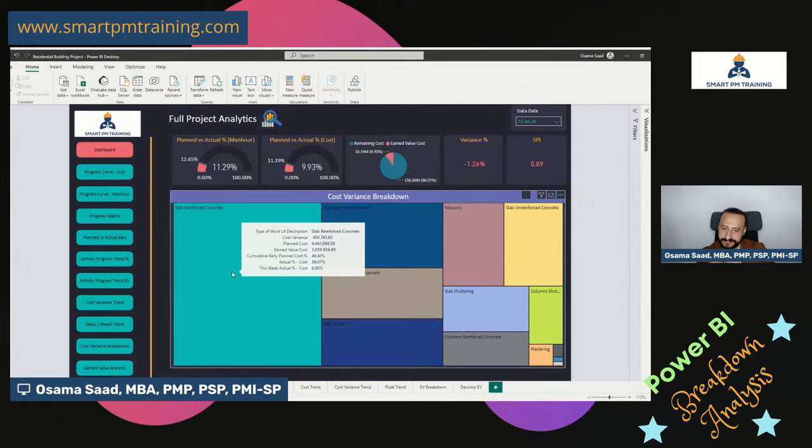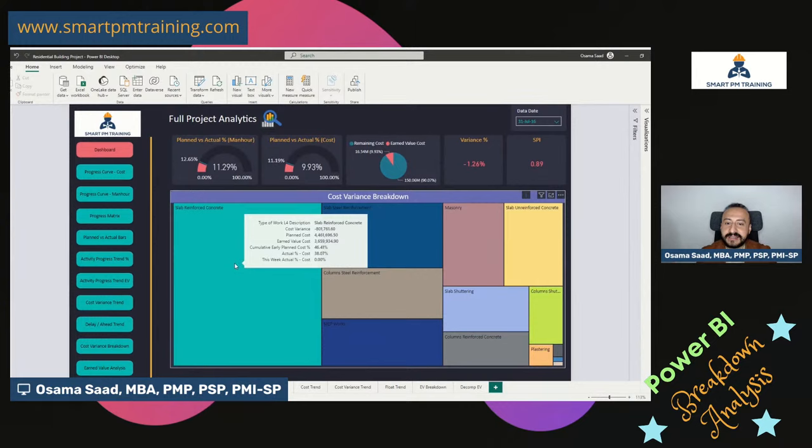If I hover over this activity, I'm going to see additional information that will help me in my analysis. What is the exact figure of cost variance? It makes sense. I want to look at it first because I'm doing the cost variance breakdown. So I want to see how much exactly I am falling behind in that activity. Planned cost, earned value cost, planned percentage, actual percentage. But let's look at the last field, which is really interesting. This week, actual percentage. The work accomplished over the past week alone: 0%. So it is a critical activity. It's one of the top five, but I did not make any progress.